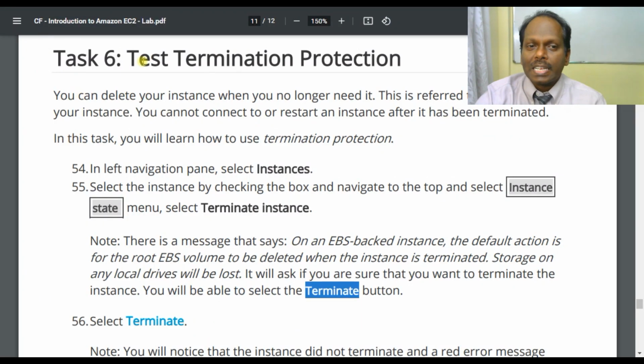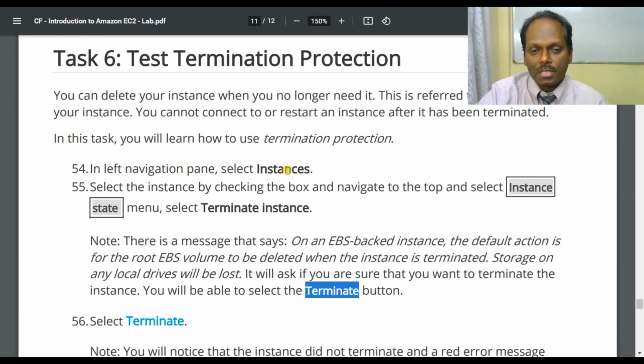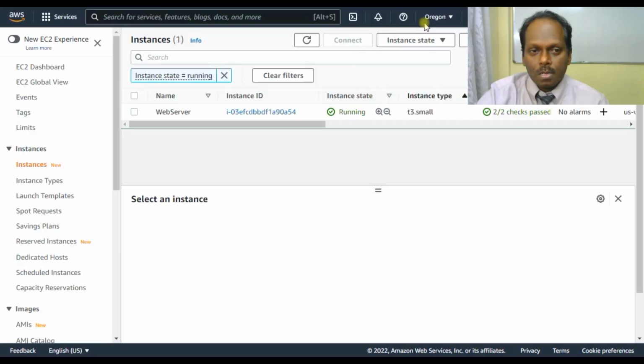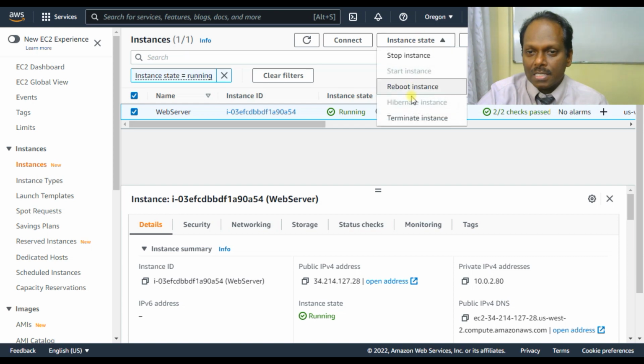Now let us test termination protection. So let us try to delete or terminate the instance because we no longer need it now. We have already tested our website which is running everything perfectly. Now we have completed our lab. We will try to terminate the instances. Go to your instance dashboard, select the instance and try to terminate. So here I select my instance and say instance status, terminate.